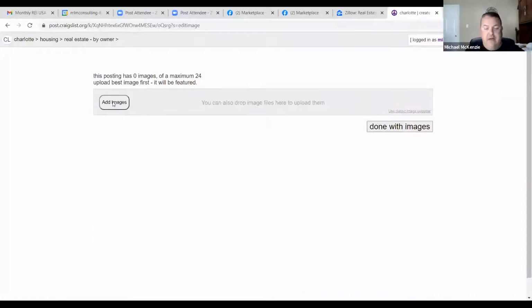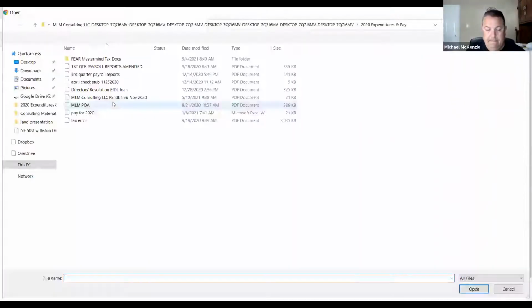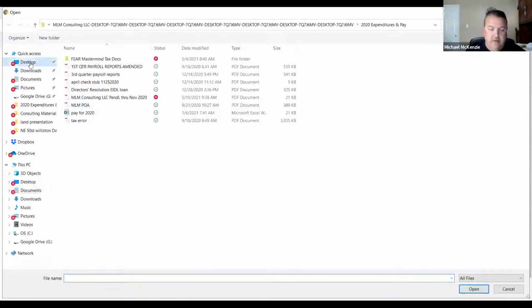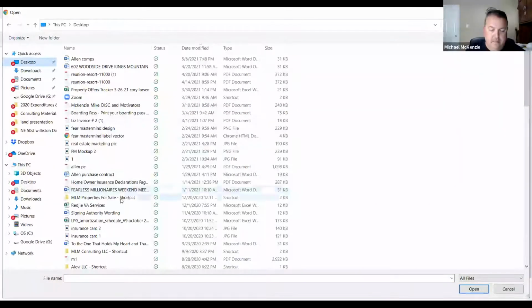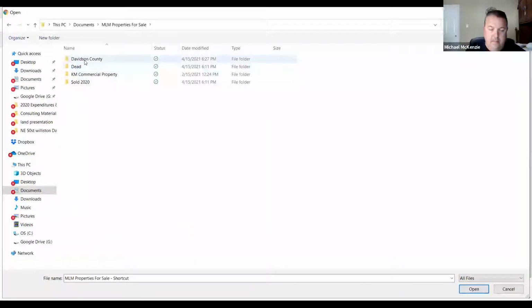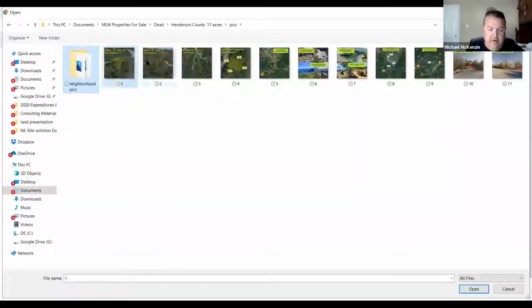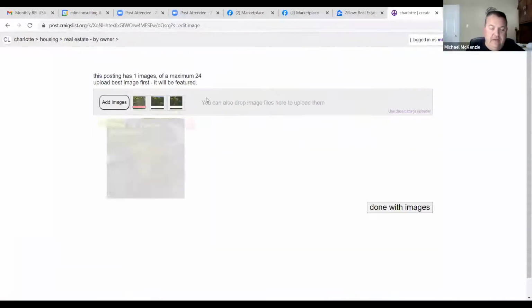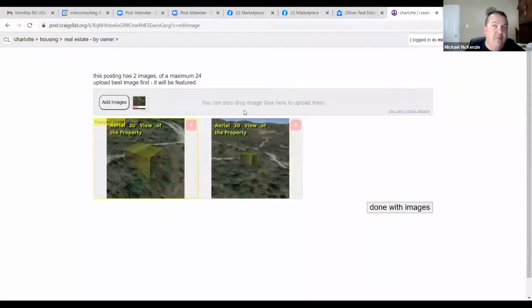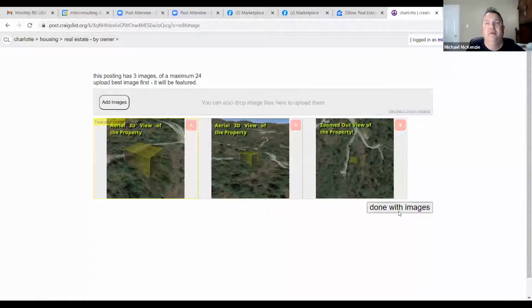Next, you're going to go to images, add images. I can add images. Let's go to desktop. So we're going to hold the control button down and get a few pictures. I just did 3. A good thing to remember is at Craigslist, you can have up to 24 images. Facebook Marketplace is 10. Zillow is unlimited. But these are done with images.